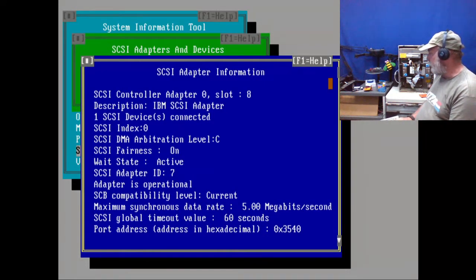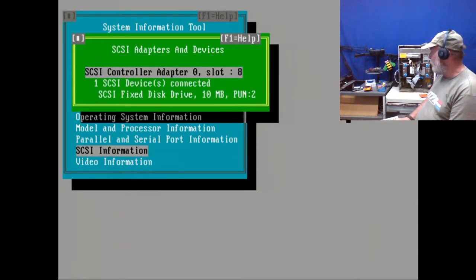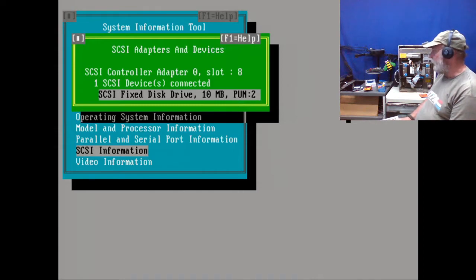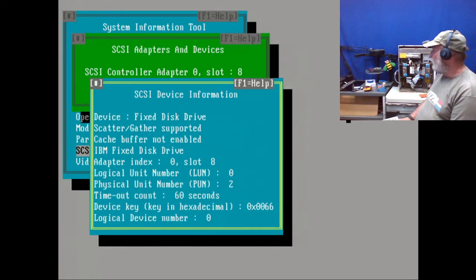So the adapter is operational. I would hope so. Okay. And one SCSI device connected. And showing a SCSI fixed drive, 10 megabyte for some reason. And the physical, I think it's unit number. There's a physical unit number and logical unit number.